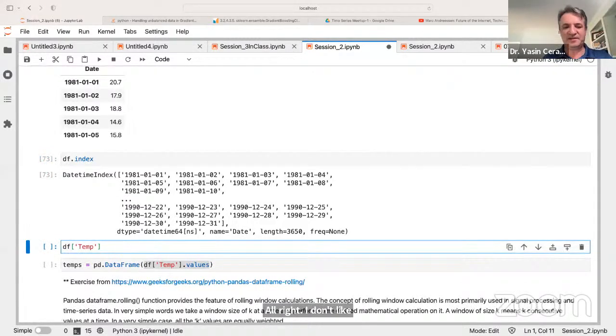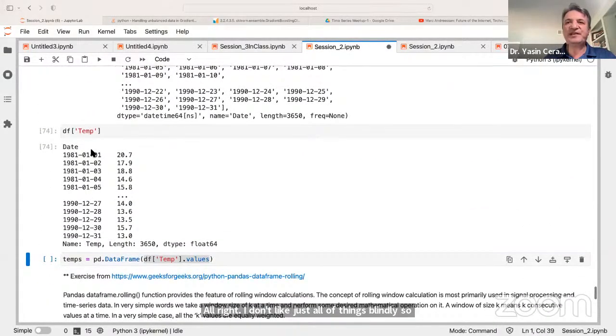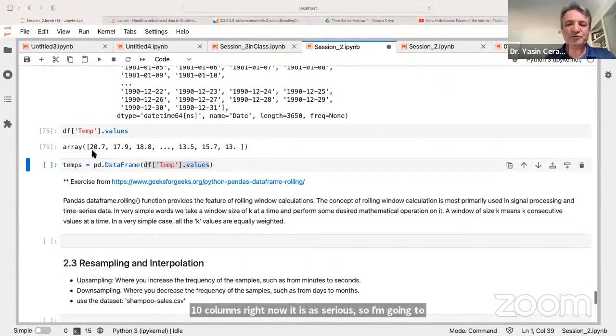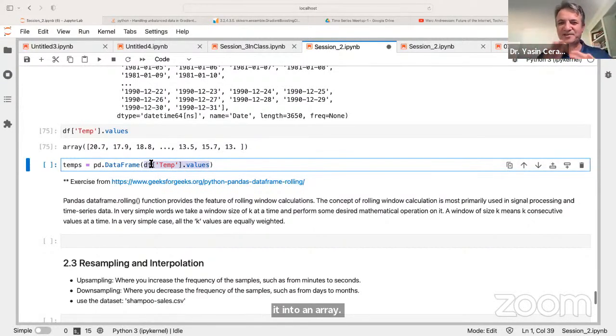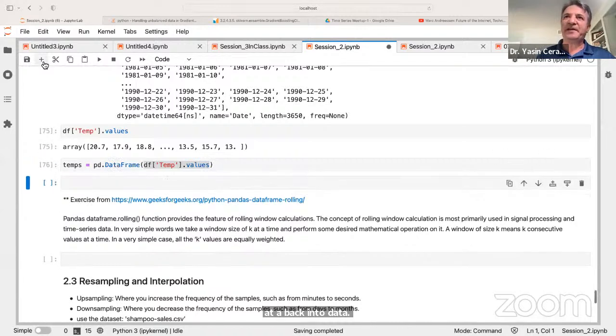So when I take this, as you see, I only took the temp column. Right now it is a series. So I'm going to take the values of this. Now it turned into an array. At first, without values, it's a series. Now I took the values of that series and put it into an array. So that means this is an array. I'm turning that array back into a data frame, just for the sake of example. So temps is a data frame now.